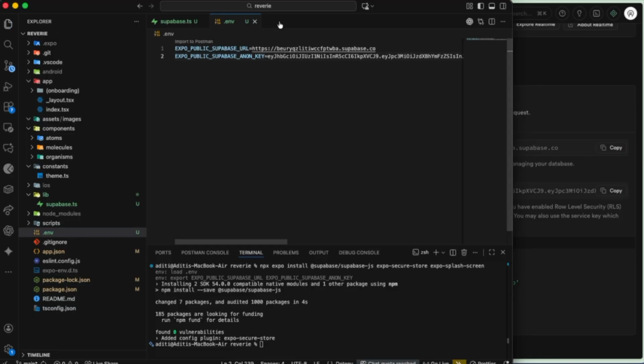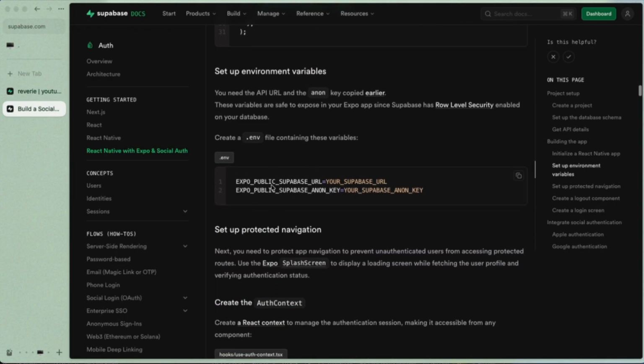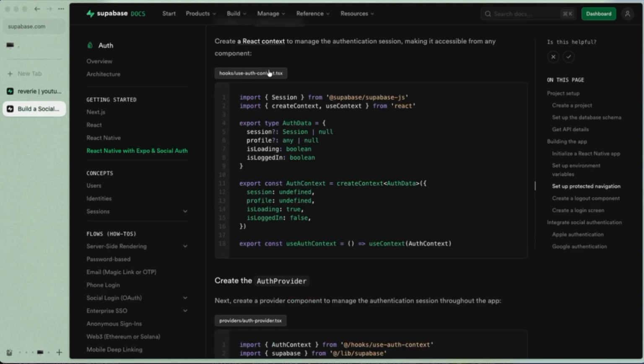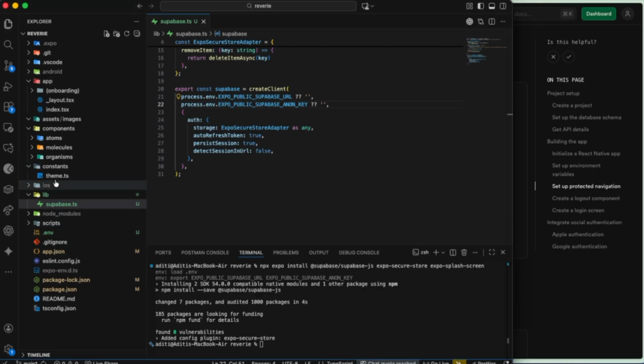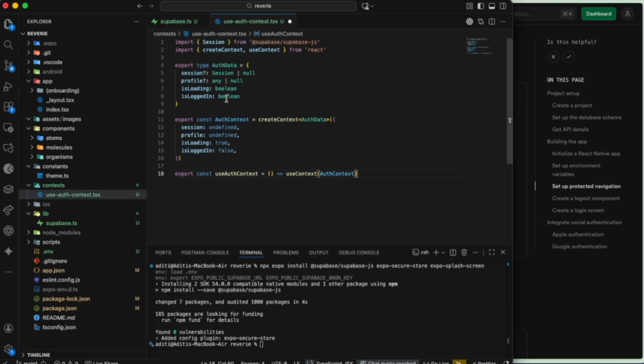Okay, so now that that's done, we have a couple more files that we need to pull from this documentation. So this next part is creating this auth context hook. Again, this is pretty much a straight copy and paste. So I'm gonna create another folder here called contexts, and then we can call this use auth. This is just setting up these variables that we're gonna reference later to make sure, okay, if it's logged in, then we wanna redirect here, so on and so forth.